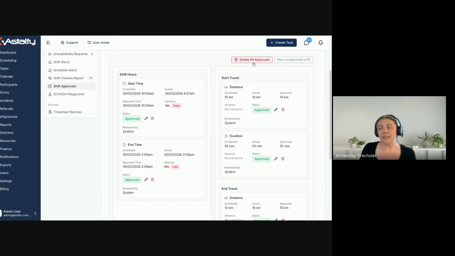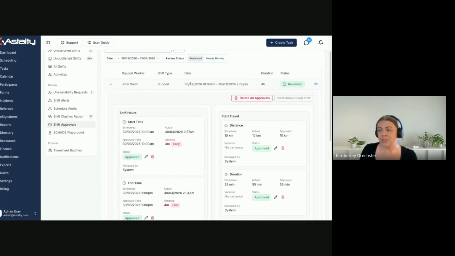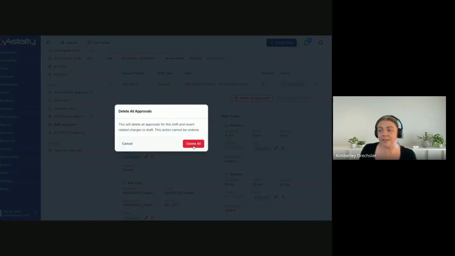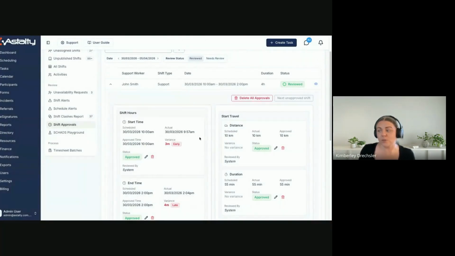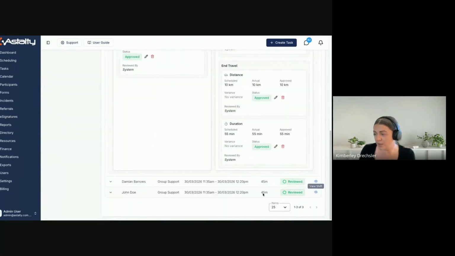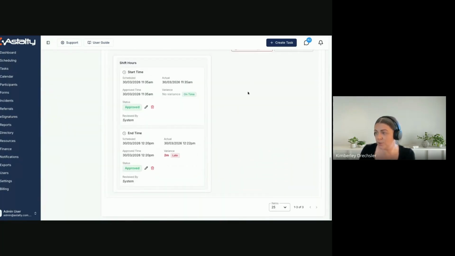But if you wanted to delete the entire approval, so we can see for this shift here for John Smith on the 30th of the 3rd, we actually want to delete this approval. So let's go ahead and click on this option here and delete the approval. Oh, that's already got invoice charges. So if there is any invoices on this support, you won't be able to delete the approvals. If you had an invoice, then by pressing delete all, this would then show up in your shift approvals to be reactioned. I will just see if we can try that with this one here for John Doe.